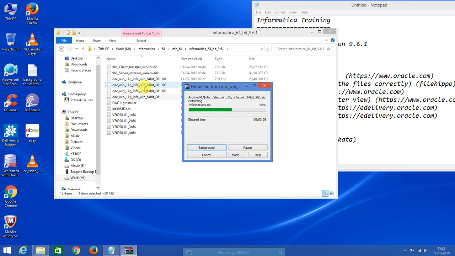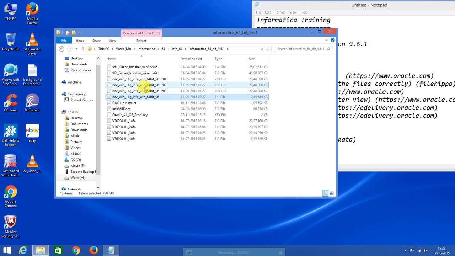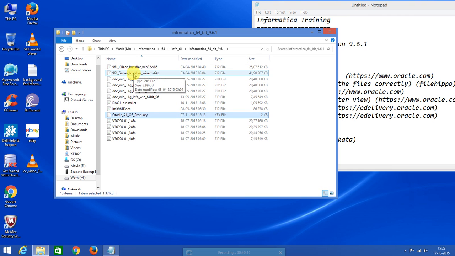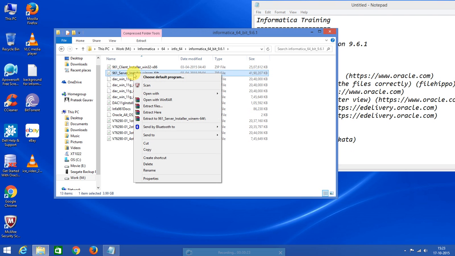So now friends, we can see that there is a client as well as a server zipped folder, and we can also see there is one Oracle all OS prod key. We'll be using this Oracle all OS prod key during installation of the server. We'll see to it. So first of all, again we'll unzip this server zipped folder.